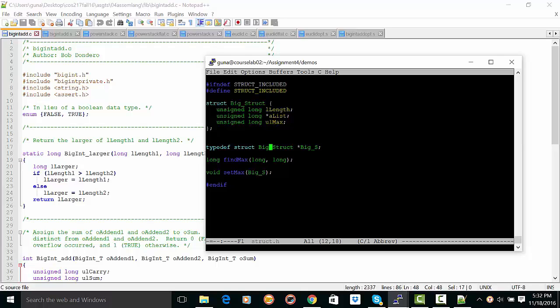So I have a type definition, which is similar to the bigint. I have a big S, which is a pointer to one of these structures. And then find max will take two long integers, find the max, and return a long, which is similar to the bigint larger that you have to write here. And then you have a set max, which is more like bigint add, but I'm doing something else here, which is setting the maximum of the array to this variable. So what we're going to learn here is how to do that. Hopefully you can take those ideas and apply them to this file here.